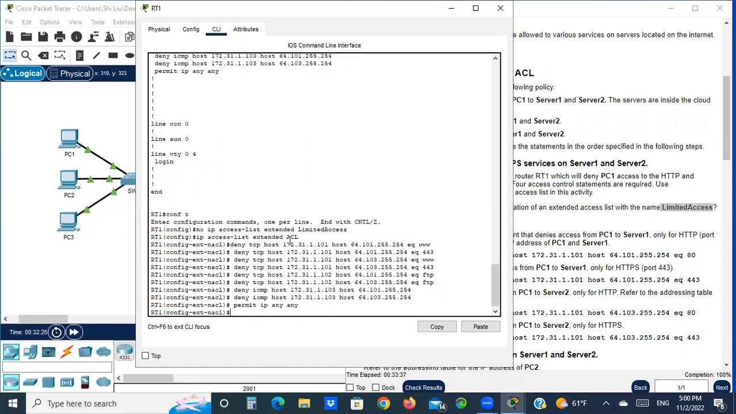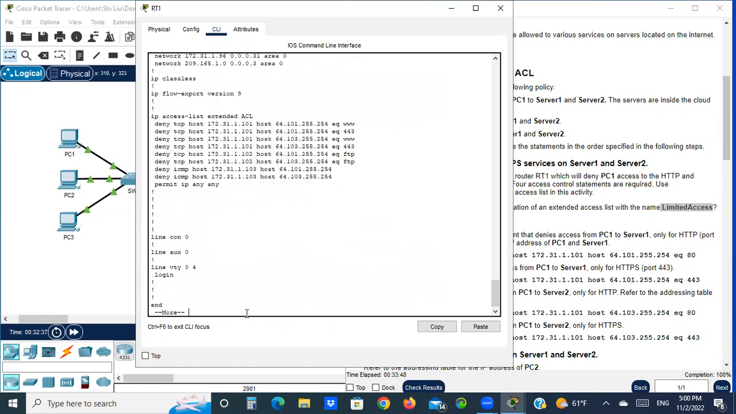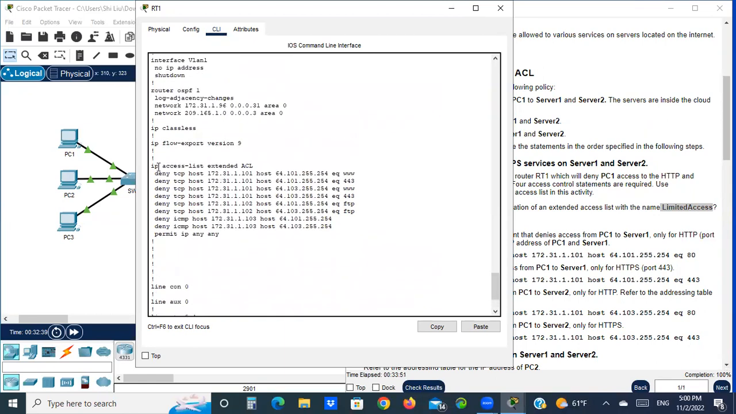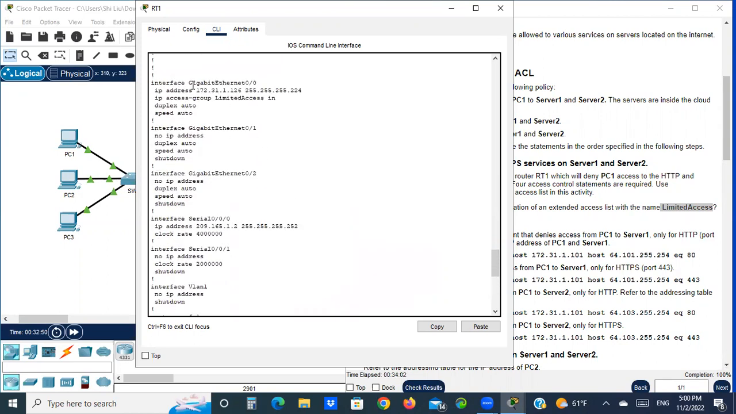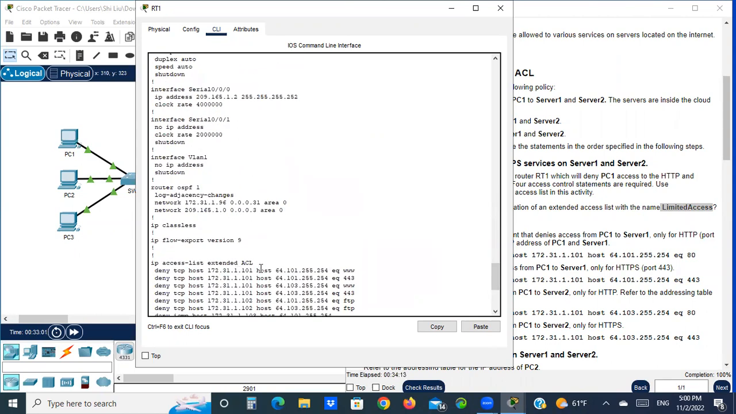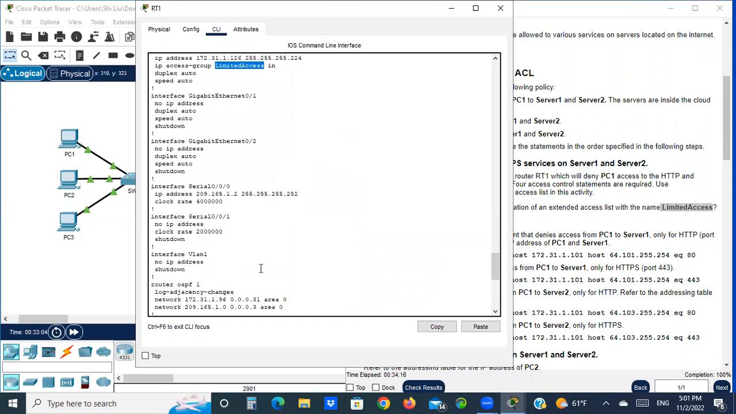So in their answer, they use ACL as a name, not limited access. And do show run. Okay. From here, you will see the configuration. Extended access is extended ACL. This is the name. This is the configuration, all right? But look at the application, gigabit 0/0. Here, it uses the name limited access. So these two names are supposed to be the same, but here they're different. So their answer is wrong.